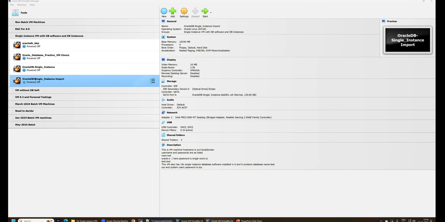Now this VM is available here. You can simply click on it and check the settings of the VM machine. On this side also, information is given. Here I have already provided the instruction details, so you can refer to them. The username for root is root. For the Oracle user, the password is a small o. The test user's password is test, and the sys and system user password is sys. So we'll try to start this VM machine quickly and see.